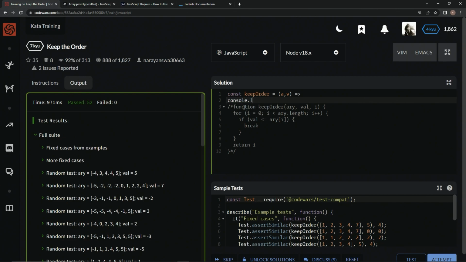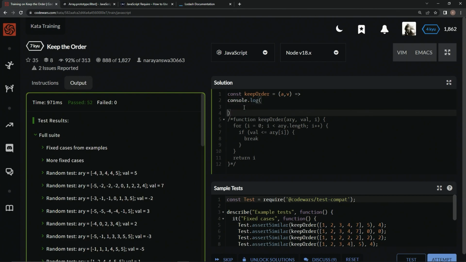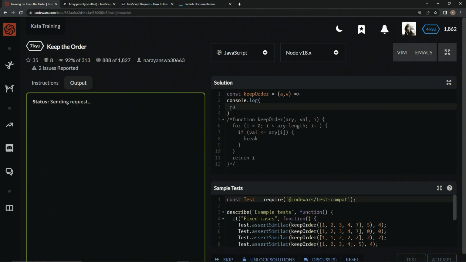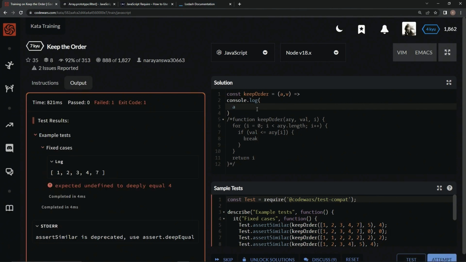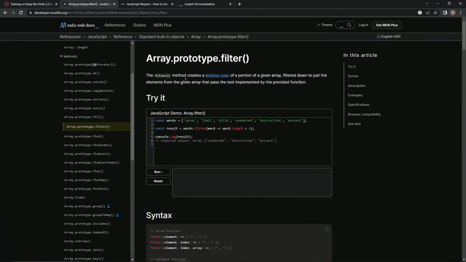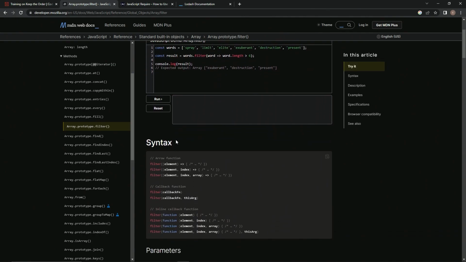We'll say console.log so we can test while we go, and we'll start right here. So let's say a, just to start with, guarantee it's going to come out like this, test it out, and it does, just like that. So what we want to do here is we want to run the filter method on it, .filter, okay? If you're unaware of what the filter method does or need a refresher, the filter method creates a shallow copy of a portion of a given array filtered down to just the elements from the given array that pass the test implemented by the provided function. Okay, we're going to make the function.